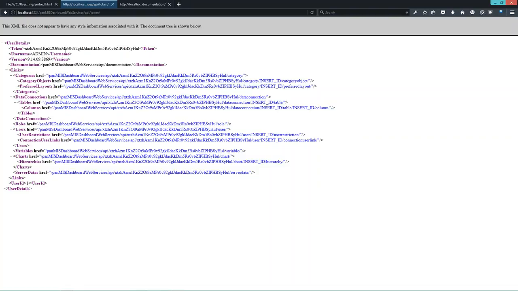But what's most important here is this token here. So this security token is needed for all attempts to access the API. You need this token. So the first step is always to log in as a user and get the token, and then you can use that in the requests following that.